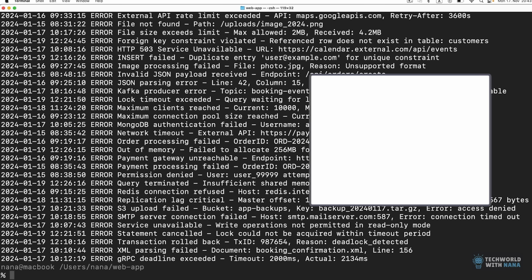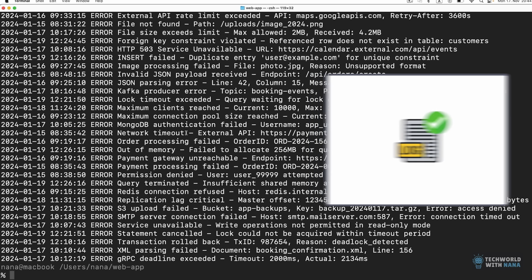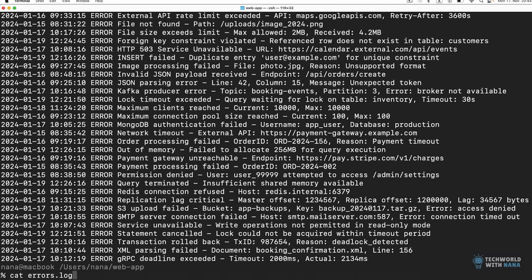Great. Now we have our errors log file that includes all the relevant errors. And let's say we analyzed the issues of our applications, of our services, we fixed the issue, and now it's time to move on, so to say. But let's actually show them again.